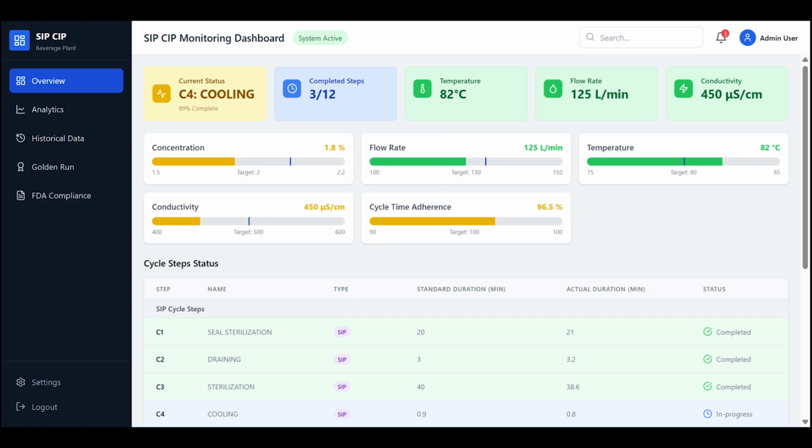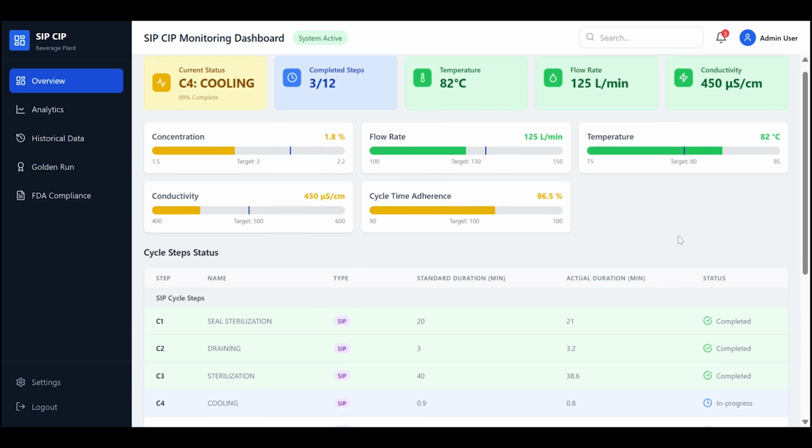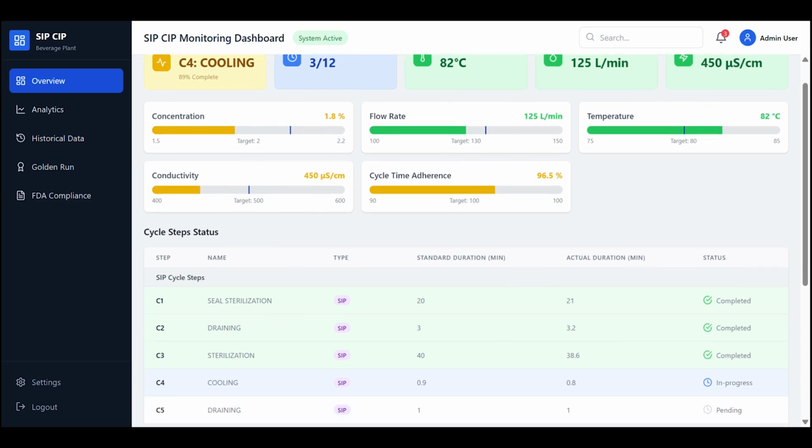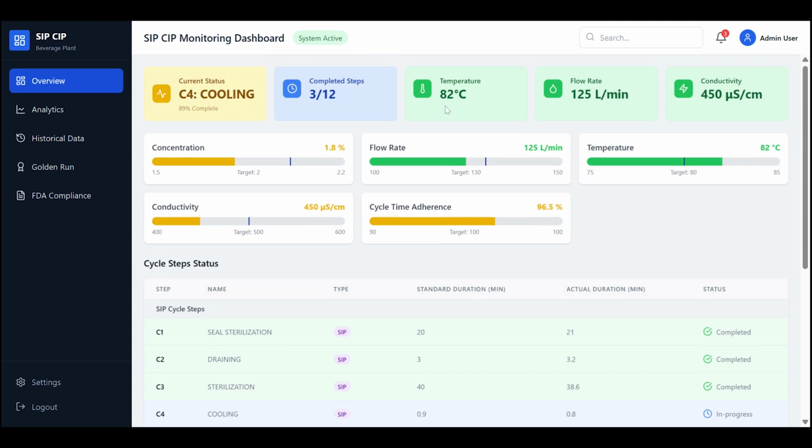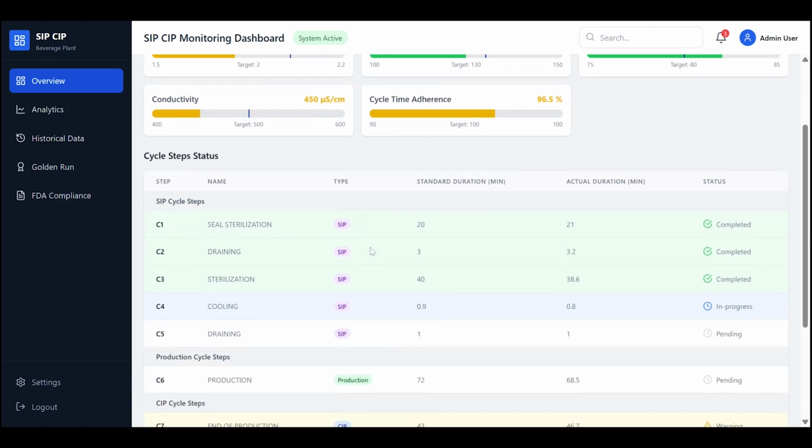It presents the current cycle step, its status, and a summary of progress through the overall cleaning and sterilization routine. Alongside this, the screen provides live data on vital parameters like temperature, flow rate, concentration, and conductivity, allowing operators to assess whether each step is meeting expected process targets. Indicators like system status, cycle adherence, and completed steps help supervisors ensure the procedure remains on track and within compliance.